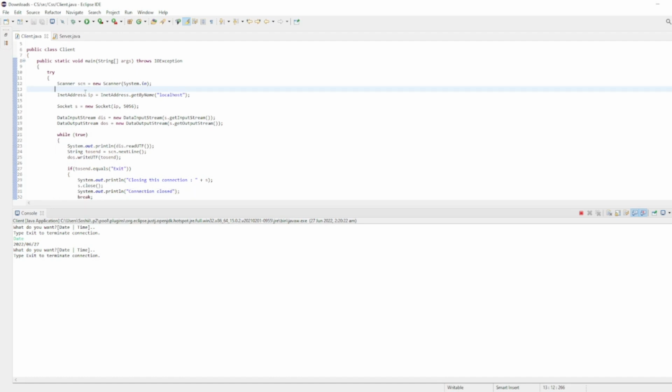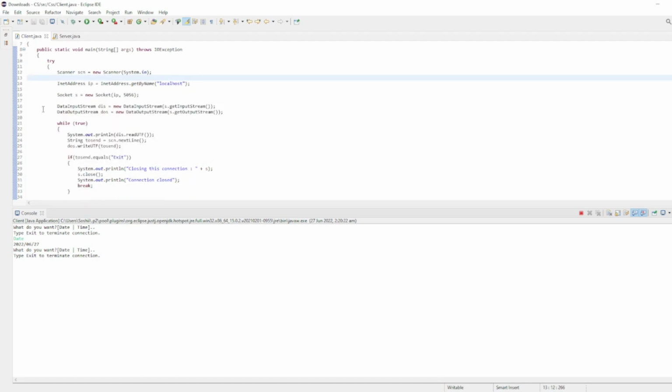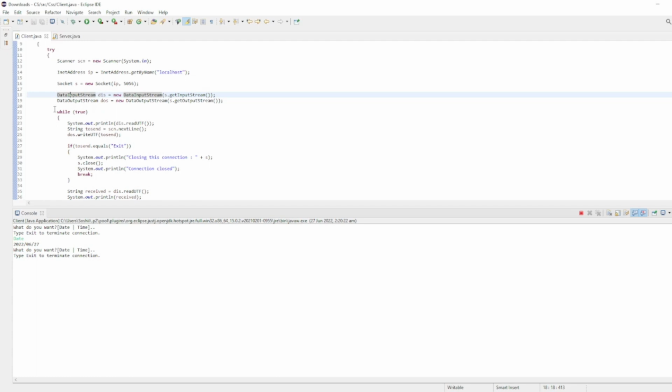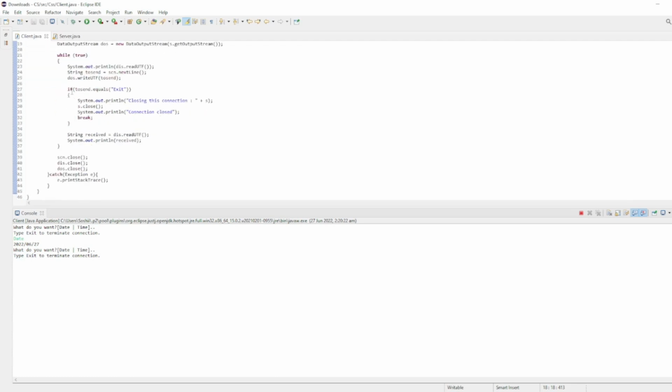So this code gets the local host, and then the next line establishes the connection with the server, with the port 5056. Then these two obtain the input and output stream. And here the following loop performs the exchange of information between the client and the client handler. So that loop performs the exchange.